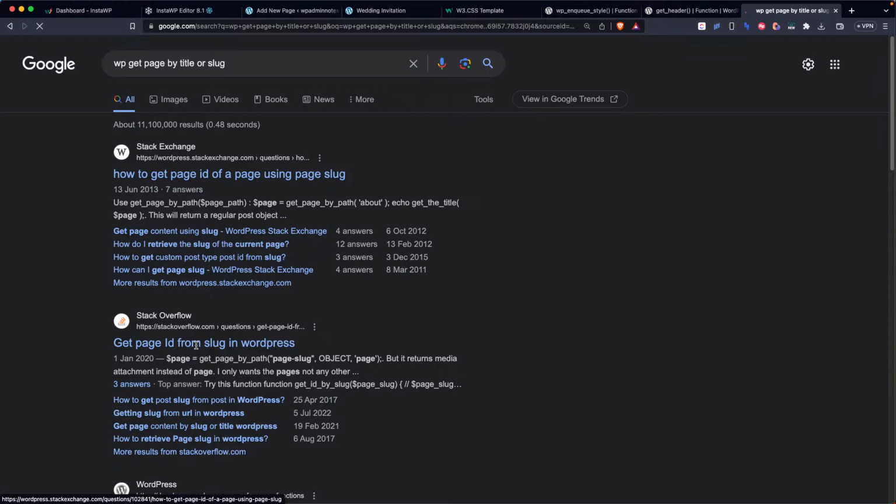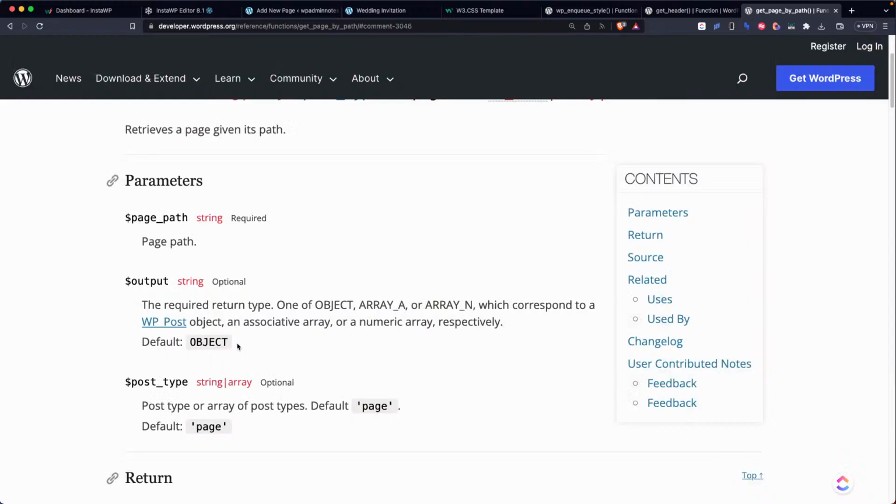Yeah, so there's a function that I've seen. Let me hope it's not deprecated. Get page by path, and you put the slug. So this should be able to give us what I want. And if I click here, okay, yeah, looks like it's not deprecated. So it retrieves a page given its path and output.